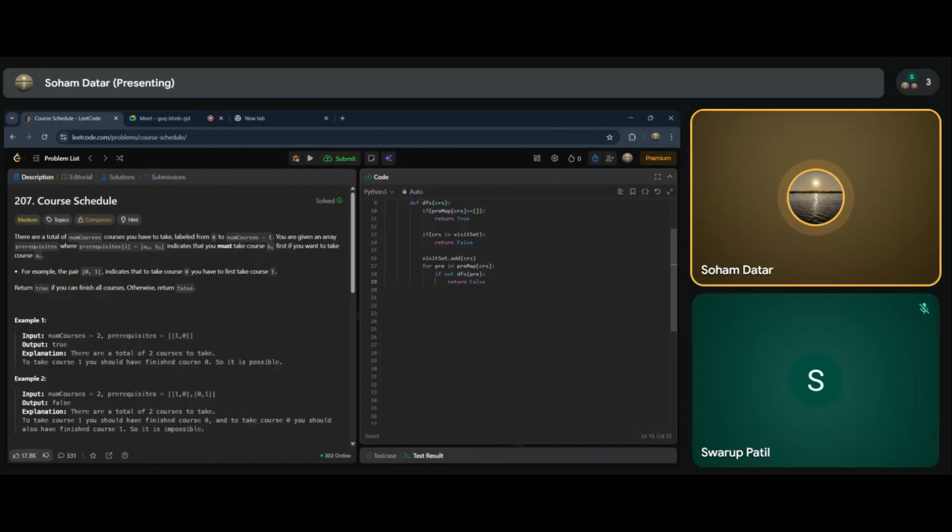Now what have we done here? For each prerequisite for a course, for example, for course 1, each prerequisite, that is 3, then 4, will be passed to the DFS function as a course. So now 1 will pass 3 to the DFS function and check if it is true or false. Now, if not DFS of pre, what does that mean?